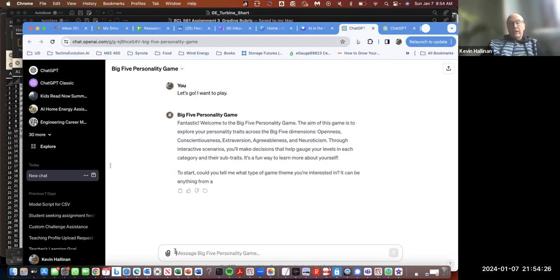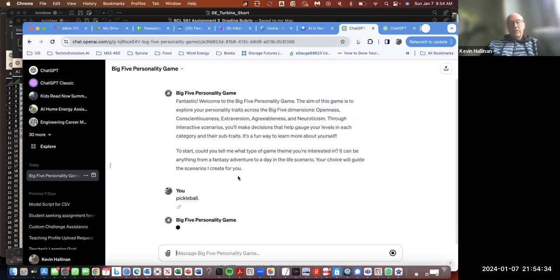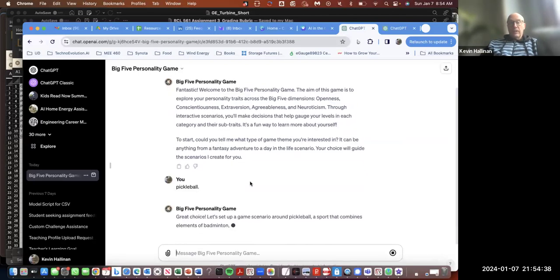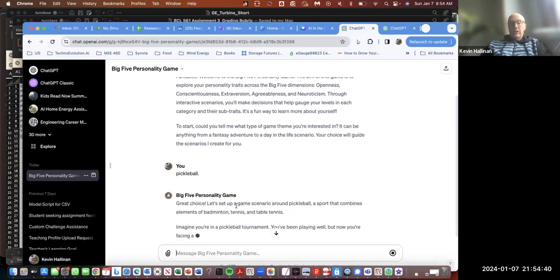And it asks what kind of game I'd like to play in order to assess. So I'm just going to say pickleball. If you like pickleball, great choice. Let's set up a game scenario around pickleball.